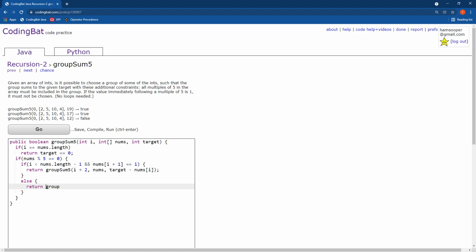I still have to take the 5 either way. But on the next number after this multiple of 5, I have a choice. So I'm still going to do only one possibility, i plus 1, nums, and then target minus nums[i]. The only difference is I'm skipping the 1 here, or in this case I'm not skipping the 1. So that's what we'll do here.